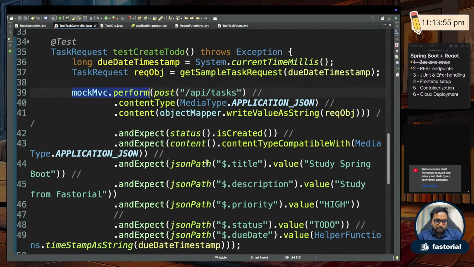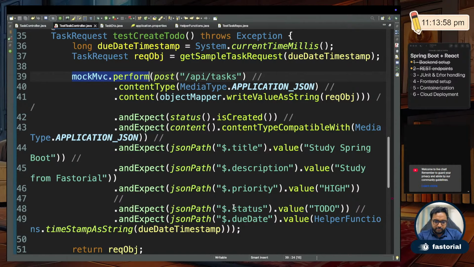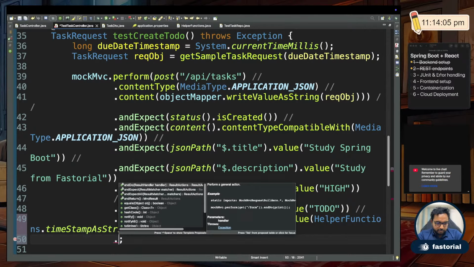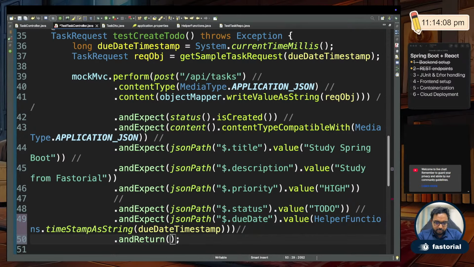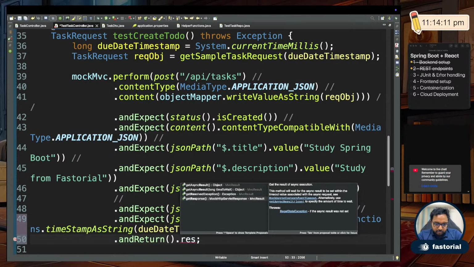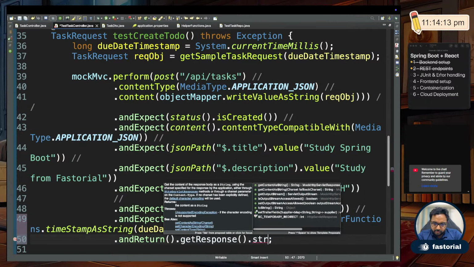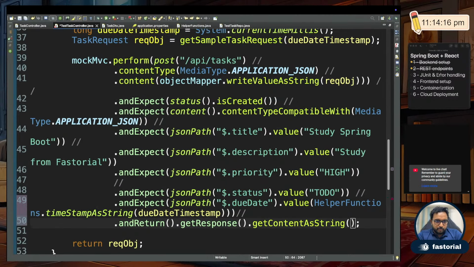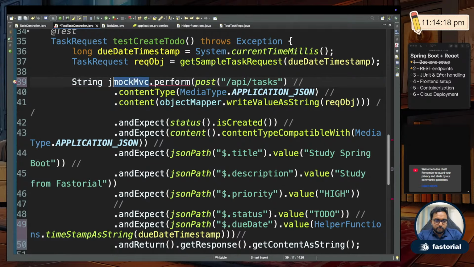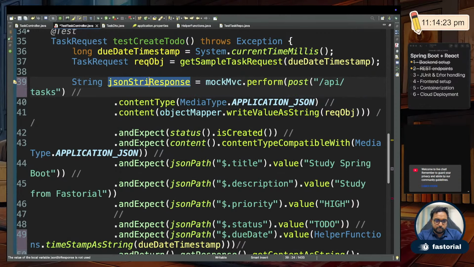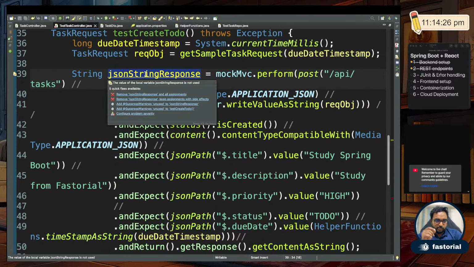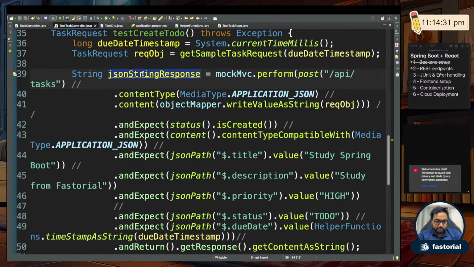Fine. So instead of it doing all that stuff, I'll just say, dot response and return, dot response, dot string, get content as string. This I will store in a JSON string response. Fine. So now I got the response body which we saw in Bruno, right? I got it here in this object.